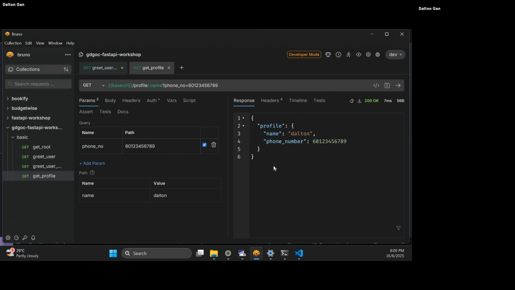So this is how the response will look. This way, you can see that we are supplying the path parameter as well as the query parameter in one single request. So we are mixing both of them.